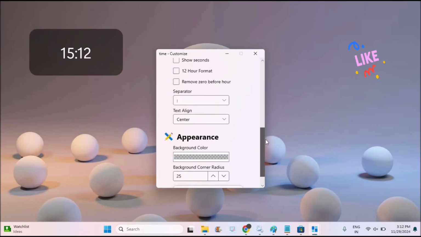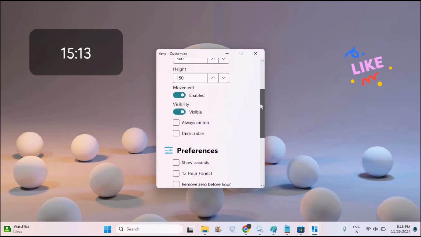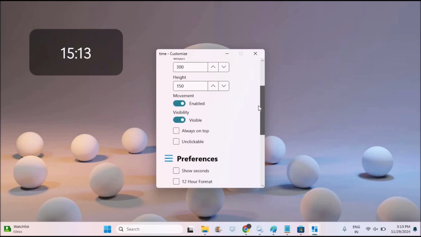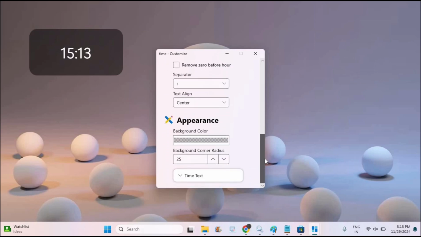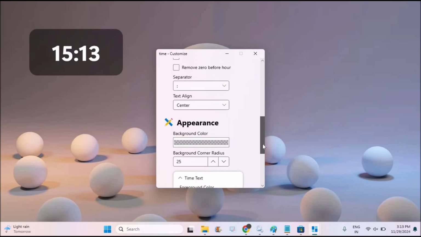When you scroll down, there are a few more options, like background color, foreground color, background corner radius. See, if you align the text at the center, it is looking good, so I'll keep it on align center. Coming to the time text, you can increase the font size and decrease the font size, and the font weight I'll keep it bold so that it is looking good. I can keep it italic, but I'm not going to keep it italic. Normal is fine.